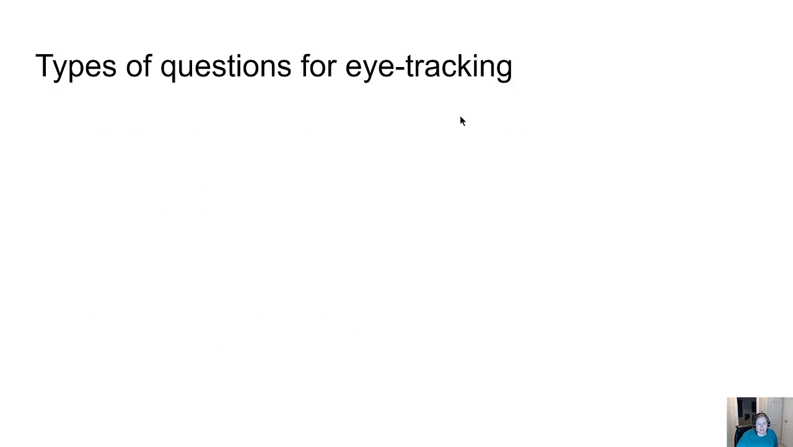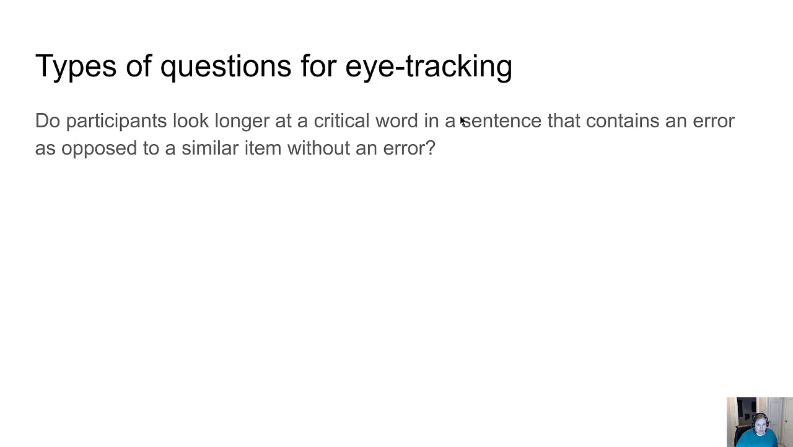We'll see from the article, our reading today, which one they were talking about. What kind of questions can I ask then with eye tracking? How about this one? Do participants look longer at a critical word in a sentence that contains an error as opposed to a similar item without an error? So compare numbers 1 and 2 here.